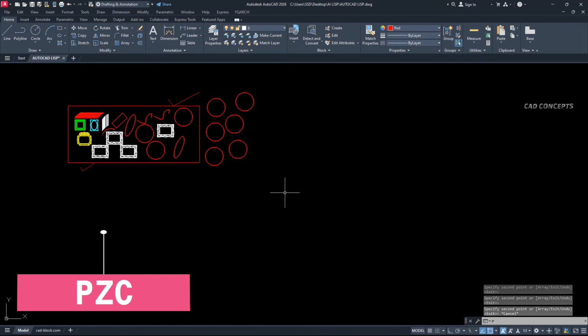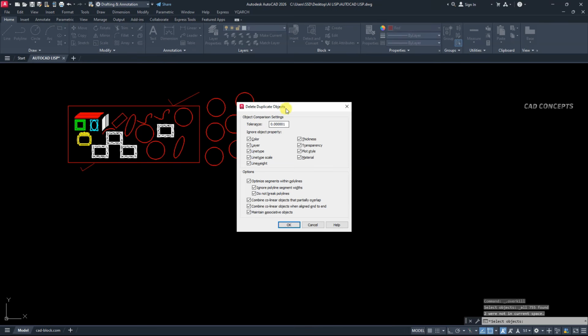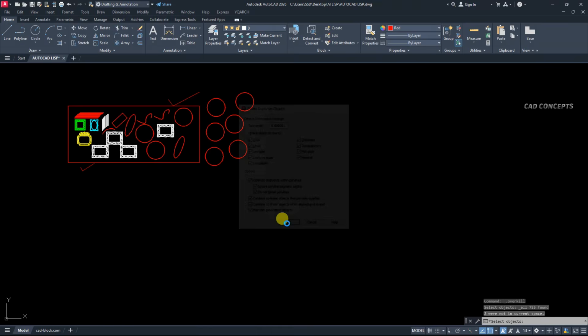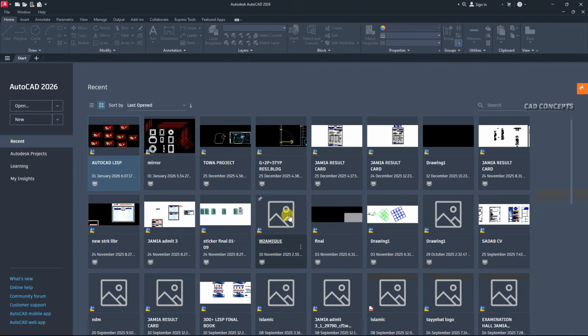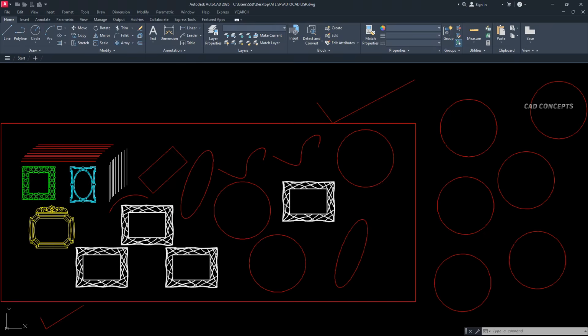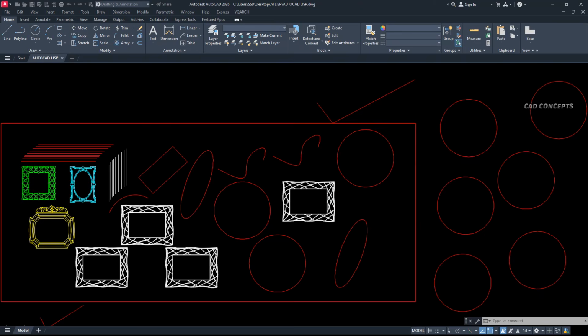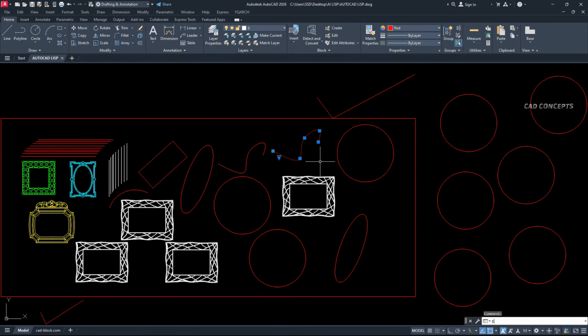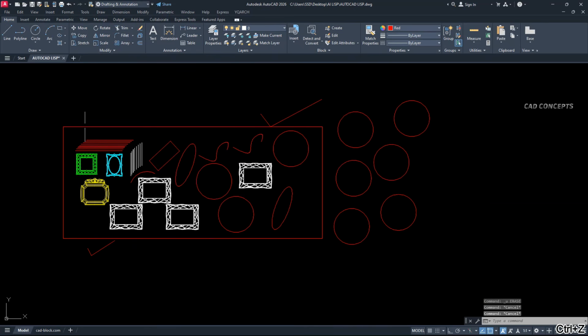So type here PZC and hit enter. Okay, duplicate objects, close, okay. Just okay. Okay, what happened exactly? The drawing suddenly got closed. See, we got a proper zoom extent, it suddenly closed, all the duplicate objects got removed and the drawing got purged also.